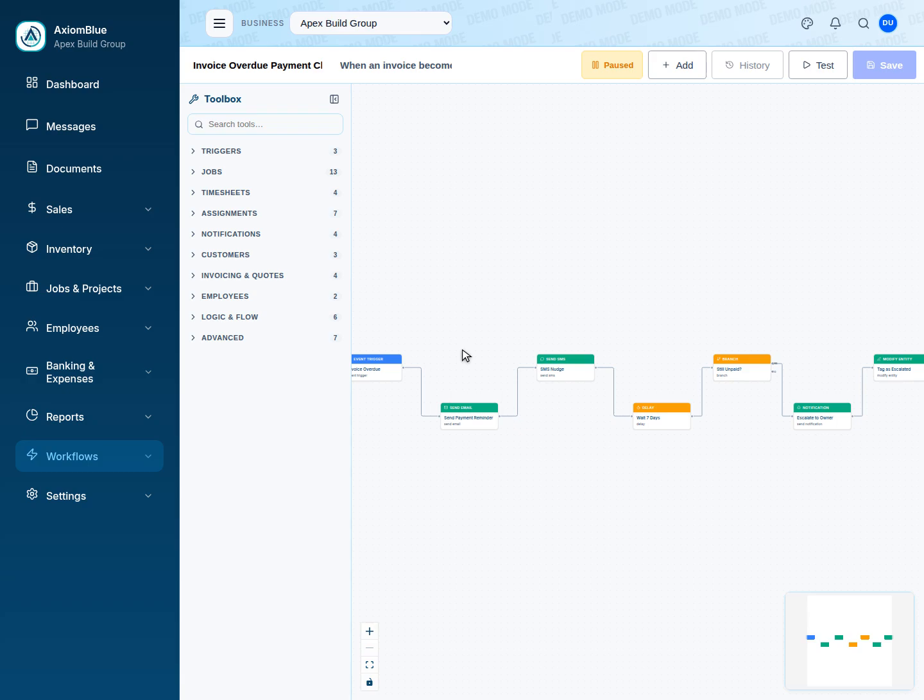Chasing money is nobody's favorite job. An invoice goes overdue, and now someone has to notice, send a polite reminder, follow up again a week later, and escalate it if it's still not paid. In this quick tutorial, I'll show you how to build the Invoice Overdue Payment Chaser automation in AxiomBlue from scratch, so it happens completely on its own.